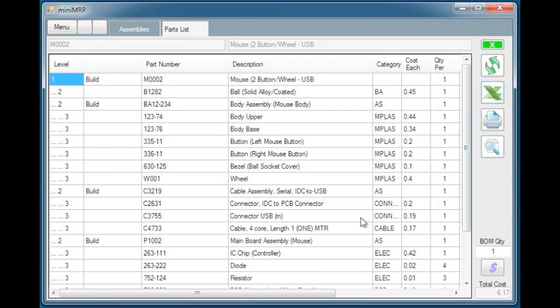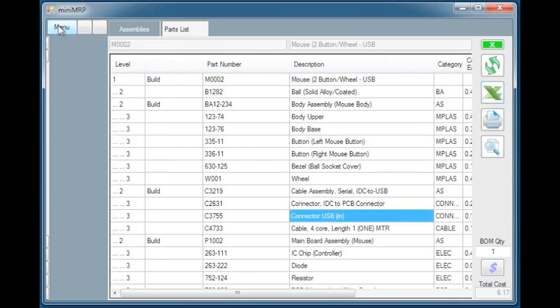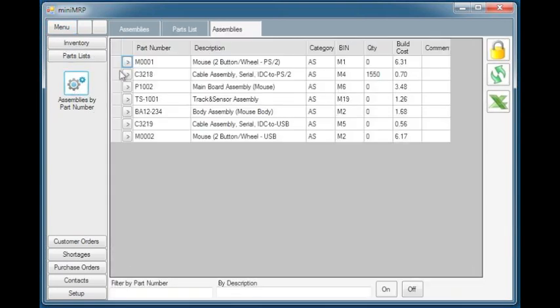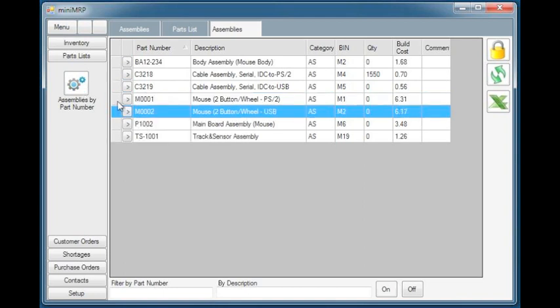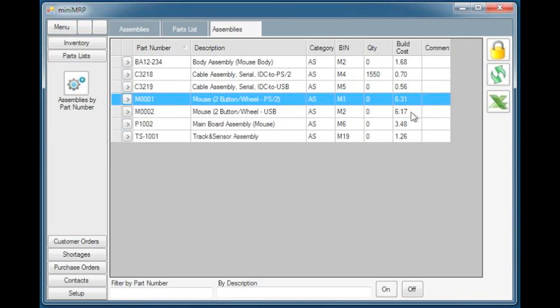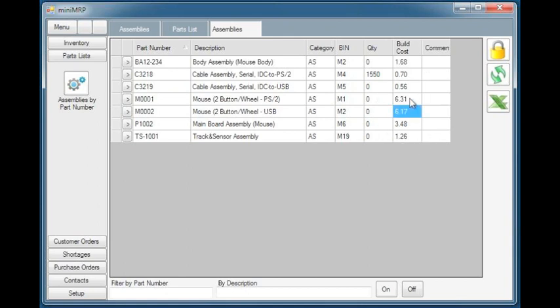If I open a list of all the assemblies in my database, you'll see I've now got 2 entirely different mouse assemblies. One is the old PS2 mouse and the other is our new USB version, and because they're built using different components, you'd also expect the build costs to be different.